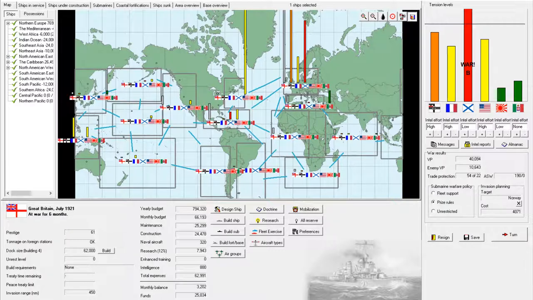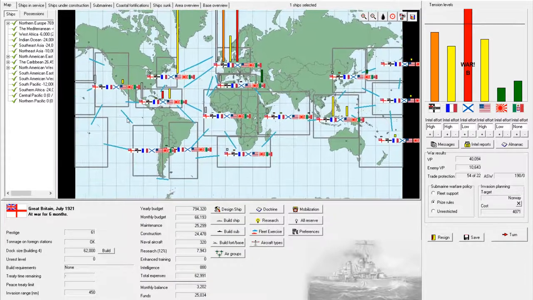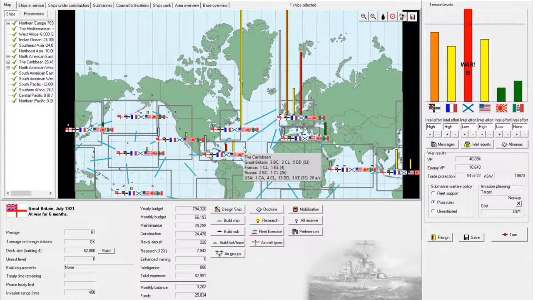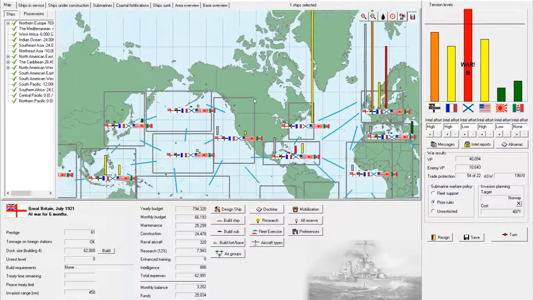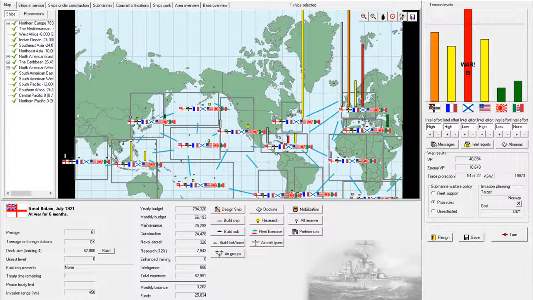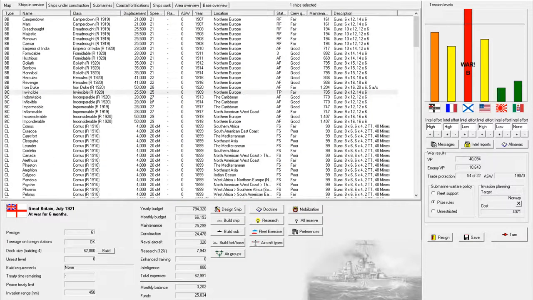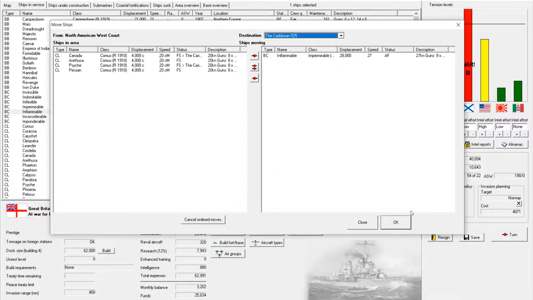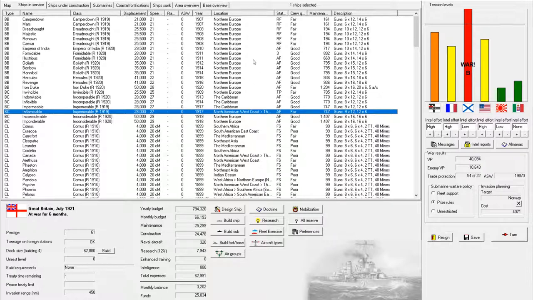Let's see, how's our fleet strengths? So Russia still has ships in the Caribbean. Where'd they go? Huh. Weird. I have no idea what's going on. But I don't like having that ship over there, so we can take that one that's currently on the West Coast and bring it back to the Caribbean. So that'll take care of that.